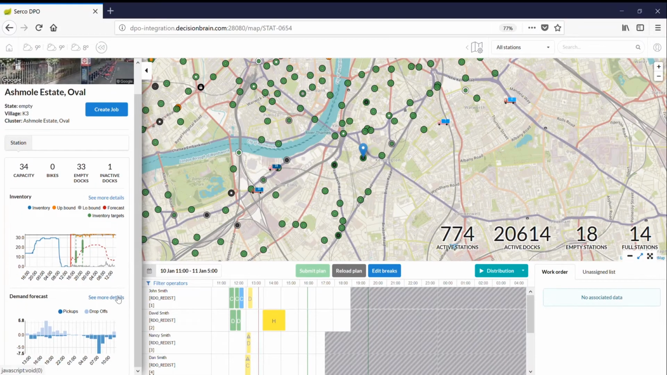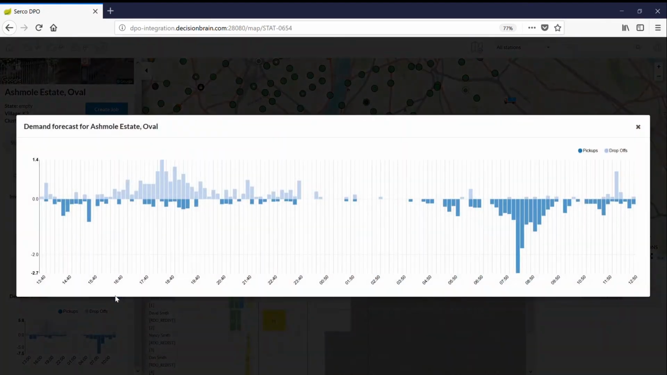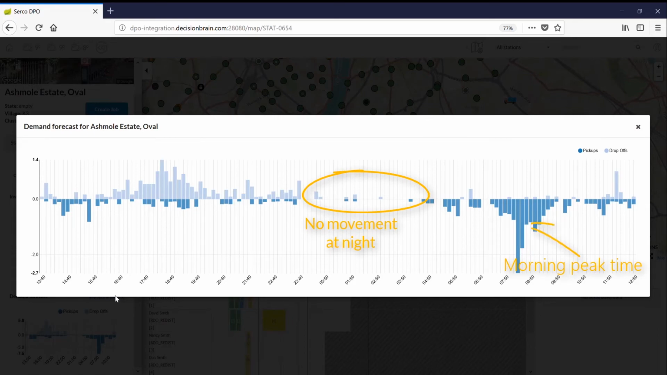DPO also provides a forecast of the demand. The forecast is calculated using machine learning techniques, and for example, it takes into account the current weather forecast, which of course has great influence on the demand for bikes. I can see the pattern of the demand for pickups and the pattern of the demand for drop-off, and that for the next 24 hours.